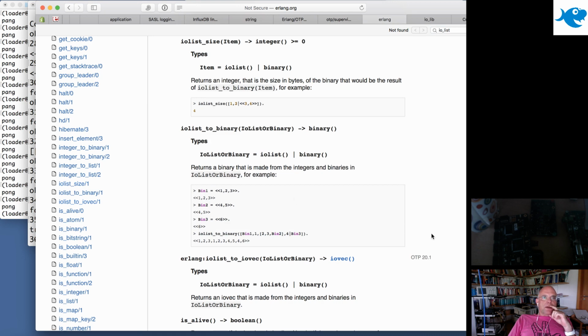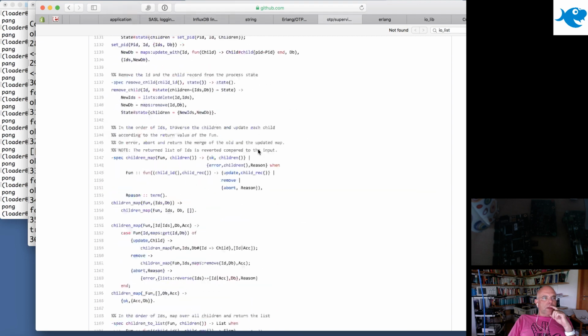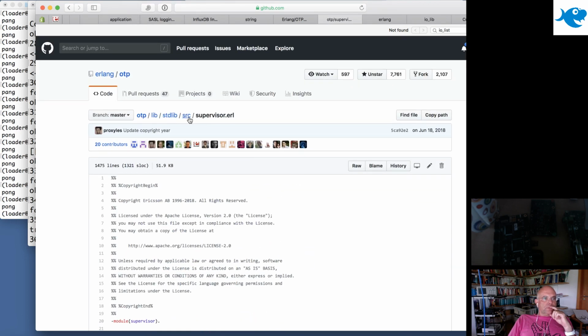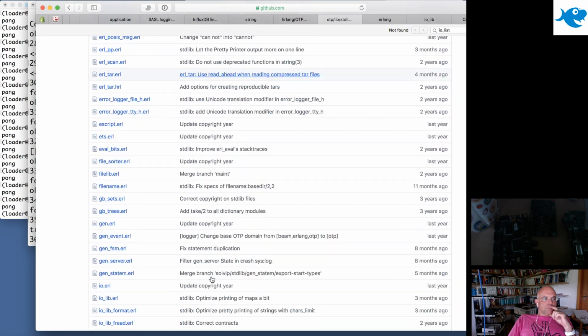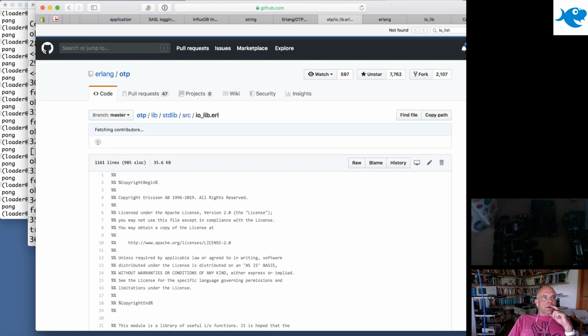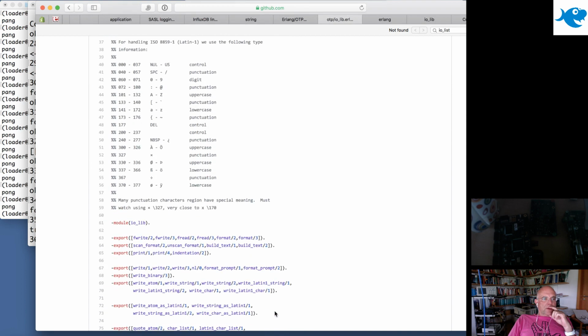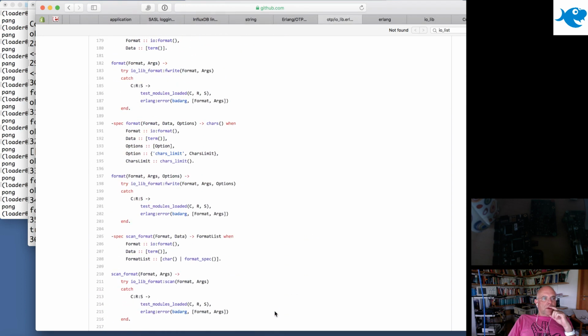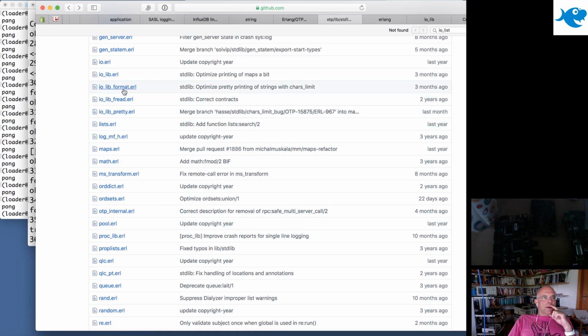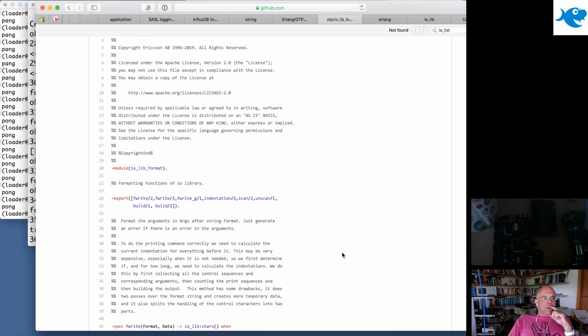IO list size. I'm wondering how this is done in format. I'm assuming IOLib uses, probably, format. IOLib format fwrite. Format args options. Catch. Test modules loaded. Oh, that's a built-in. Fwrite.